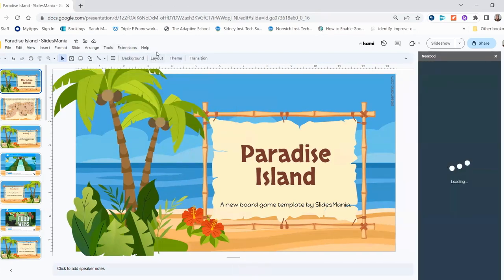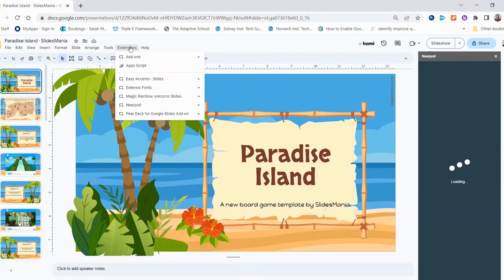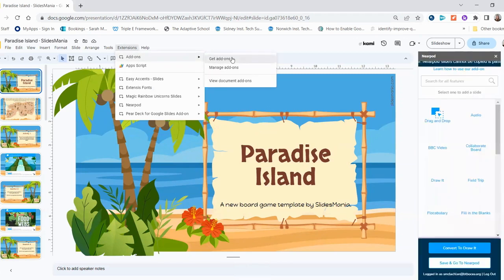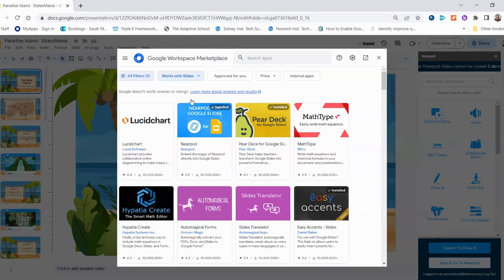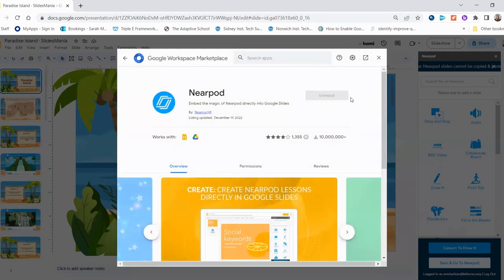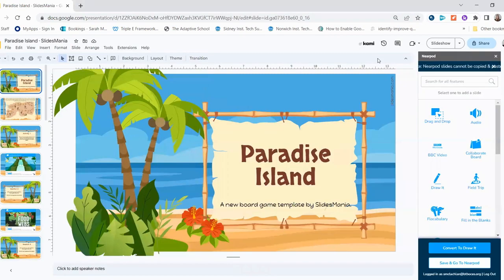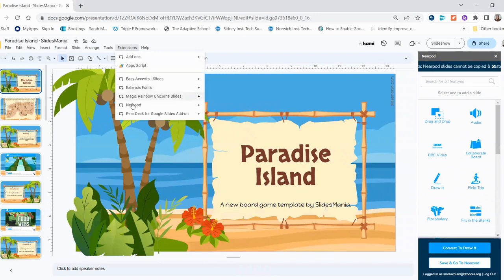If you do not yet have the add-on, you're going to go to Extensions, hover over Add-ons, select Get Add-ons. You'll likely see the option right here. If not, you can simply search for Nearpod at the top. Once you click on this, you will see an Install button here. And once it's installed, you can X right out and repeat that step to open Nearpod.